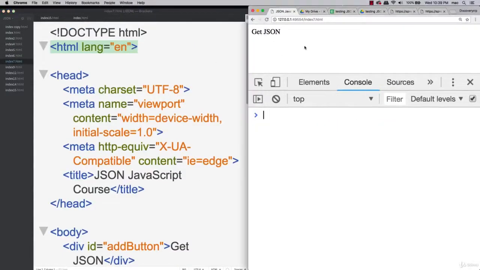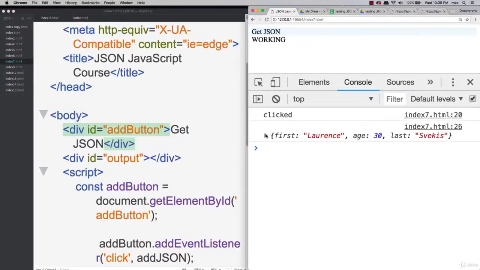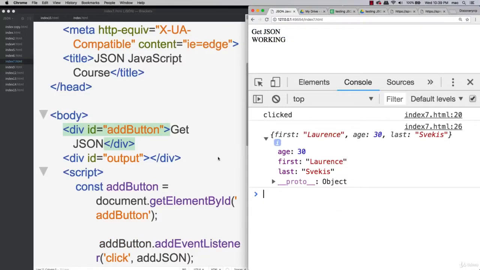We're also going to be showing you how to get content from online so that you can get JSON data from a JSON file and then output that within your JavaScript.